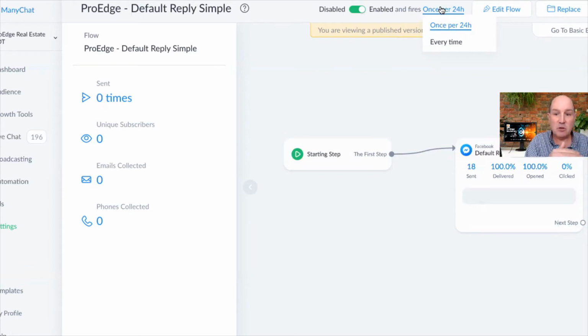So if you don't have a keyword set up, and I'll have another video on the channel talking about keywords, but if you don't have a keyword that's going to auto-respond based on what they type, then the default reply is a way to get back to them and say, hey, what do you want them to do? So let's go ahead and take a look at what I typically recommend.